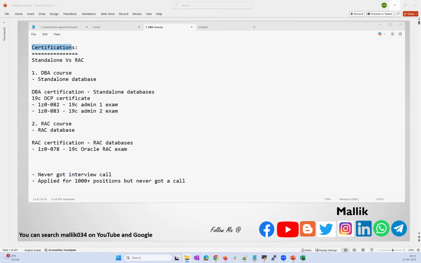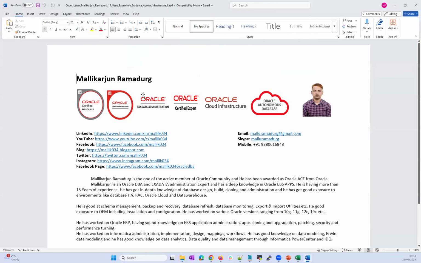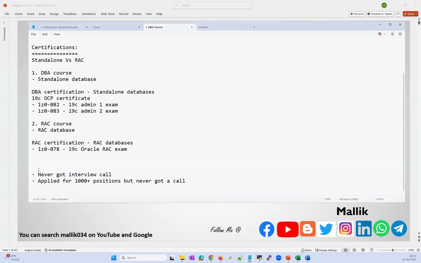So I'll quickly open my resume here just to show. These are the certificate logos: OCA, OCP, Exadata, RAC, Cloud, Autonomous Database. You have to put those certificate logos so that anyone who opens your resume sees these Oracle certificate logos and can immediately shortlist it. That's where the challenge is. For any job position, for a single opening, there will be thousands of resumes. It's all based upon luck and how strong your resume is.